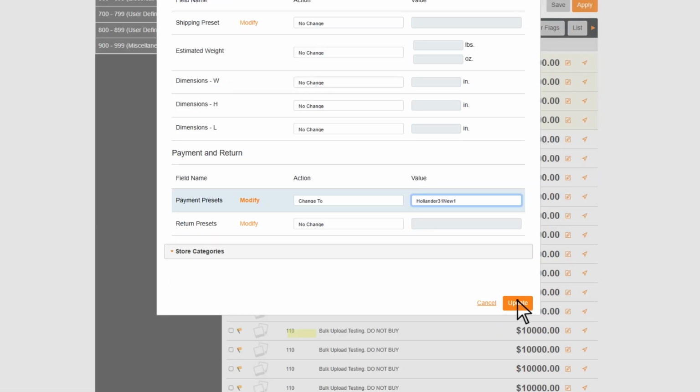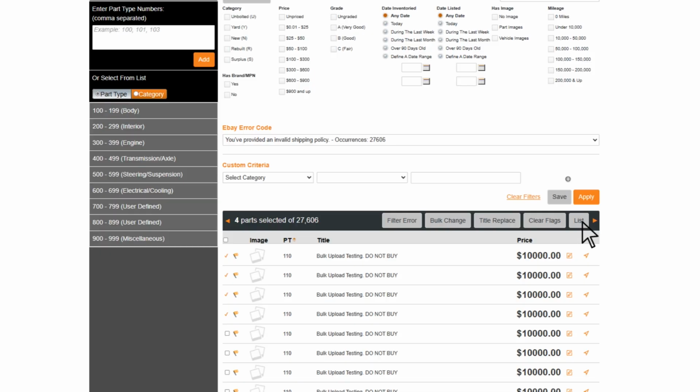Click Update. Then select List. The reason for this is that you are not selecting all part types with different policy information.